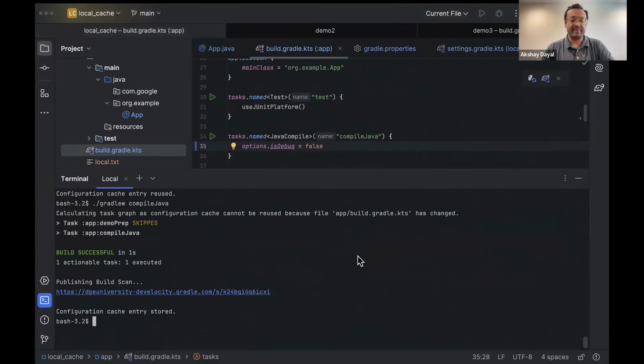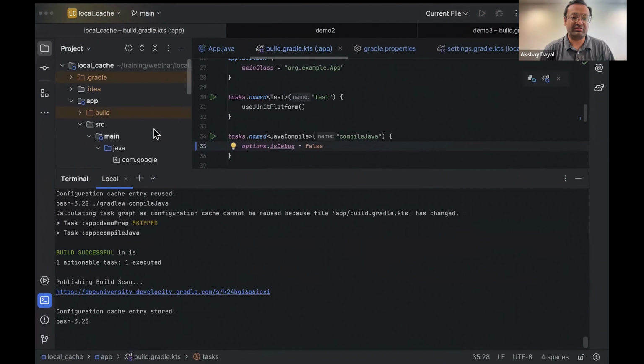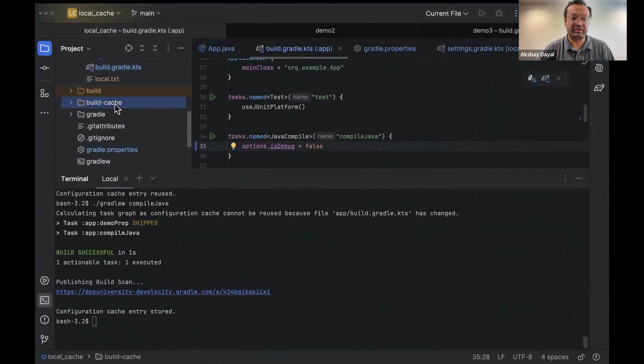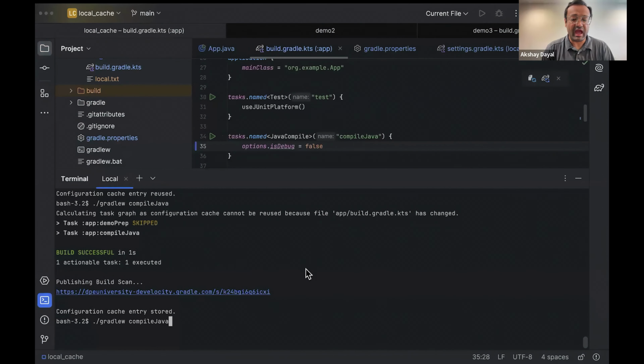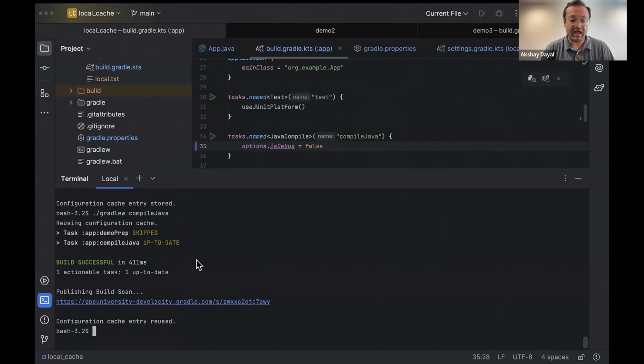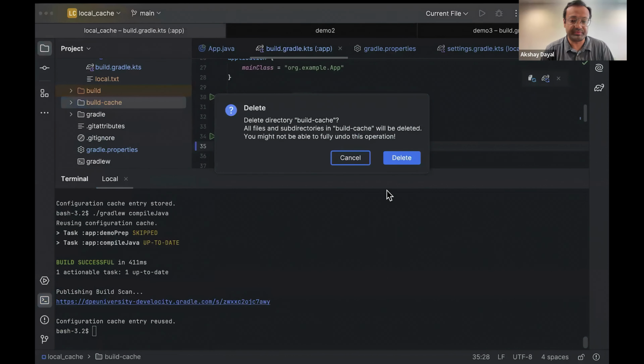So let's say I'm simulating another machine I have that does not have the local cache yet. So let's say the local cache is empty over there. So I'm going to delete the local cache, and I'm going to run the Java compile task here. And before I do that, I want to delete the local cache.